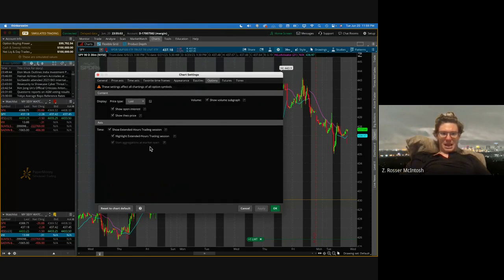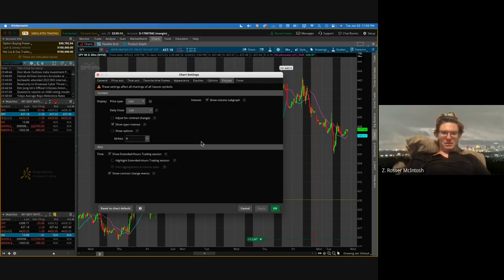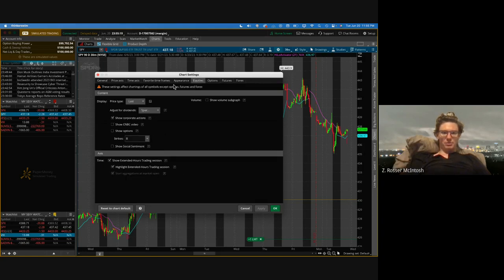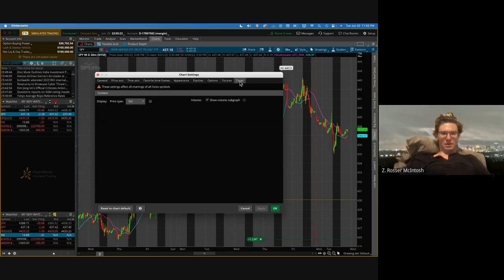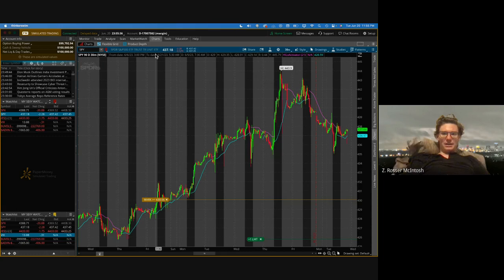Show open interest. I would not do anything with respect to options on this charts tab. Futures. This is basically just a duplicate of all the settings that are available to you with equities, but for futures. And for Forex, it's just what you want to display the price based on, and whether you want a volume subgraph. All pretty self-explanatory at this point. And we're about to start navigating into other tools, but we'll go into drawing on charts.